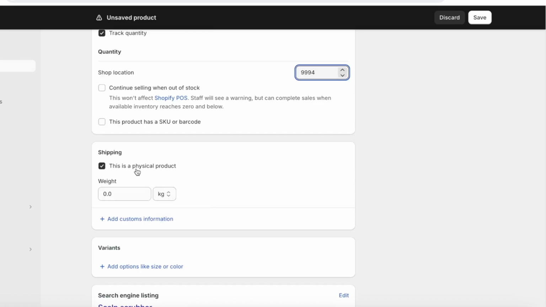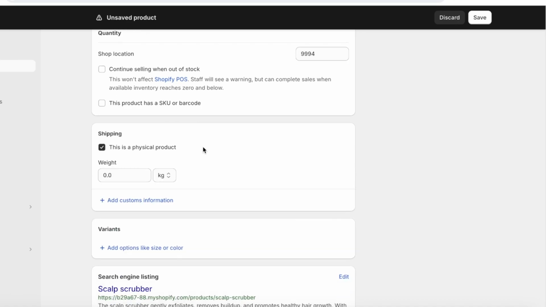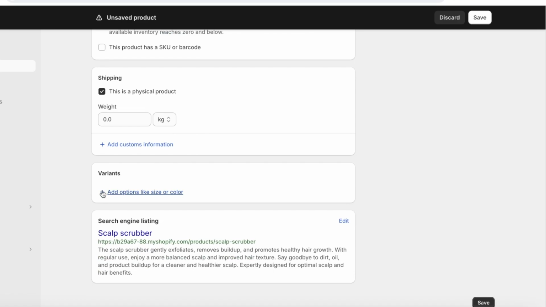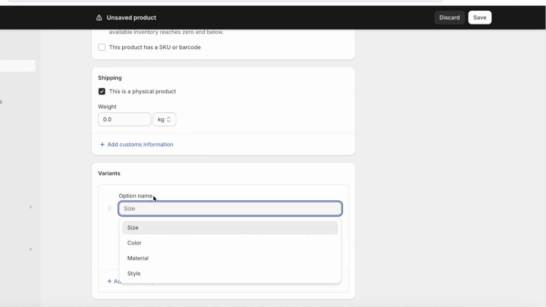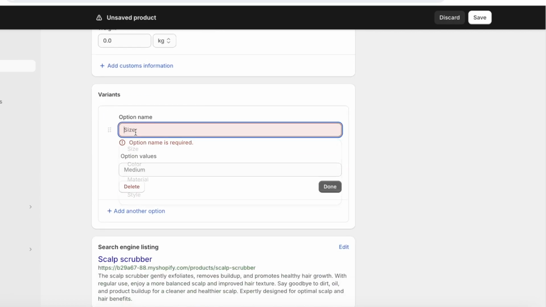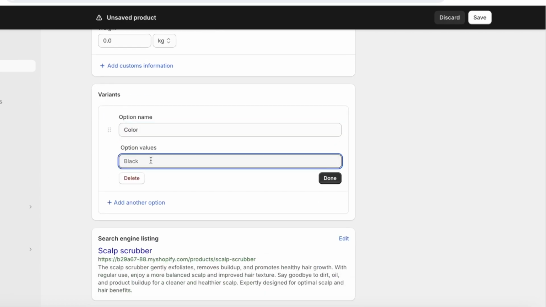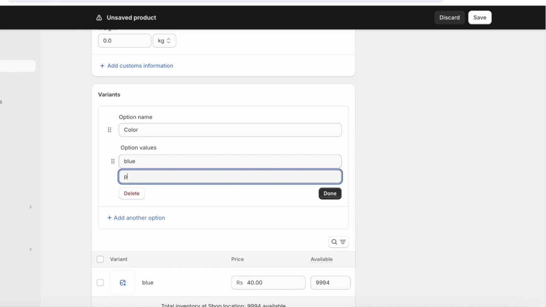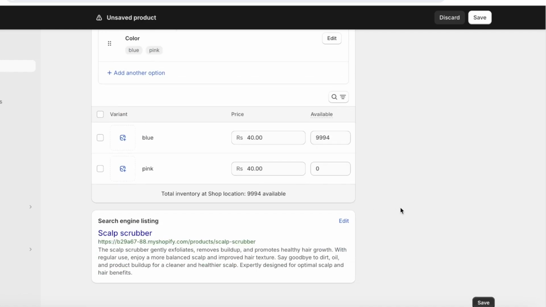Below that, you have shipping information. If this is a digital product, you can uncheck this, but we are going to keep this turned on. And below that, you can also add variants of this product, such as color, sizes, materials, or style. So for our product, let's have blue and pink as our option values. Once you have completed all of this info, click on save.